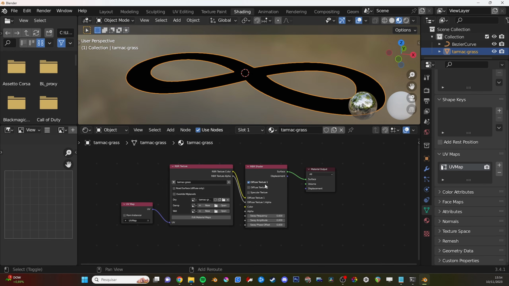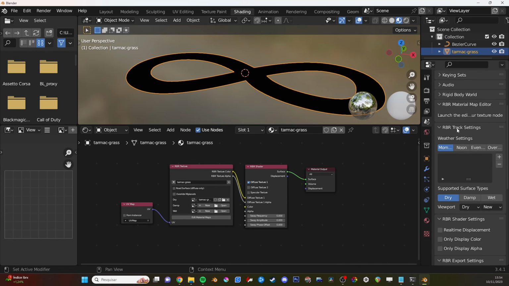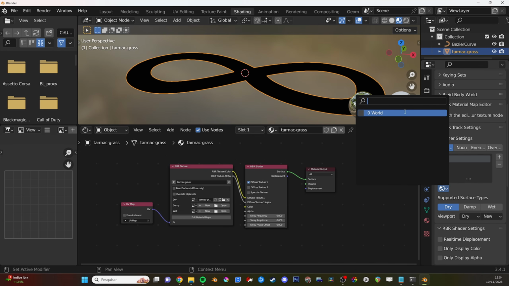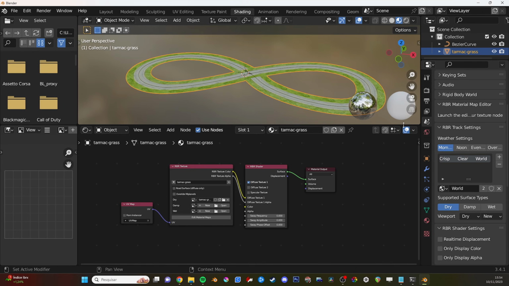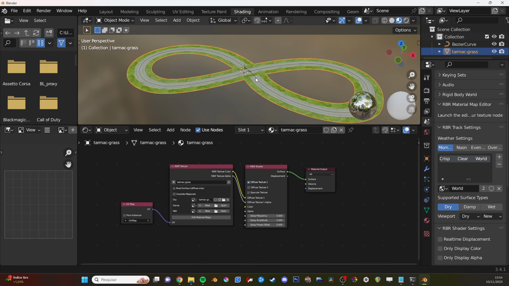Everything's still black, okay? Here everything is set, but it is black because we don't have an environment set. So you're gonna have to go here on the scene properties and look to the RBR track settings. We're gonna click here on plus and click here on the world and select this world right here. And now you can already see our texture is showing up.